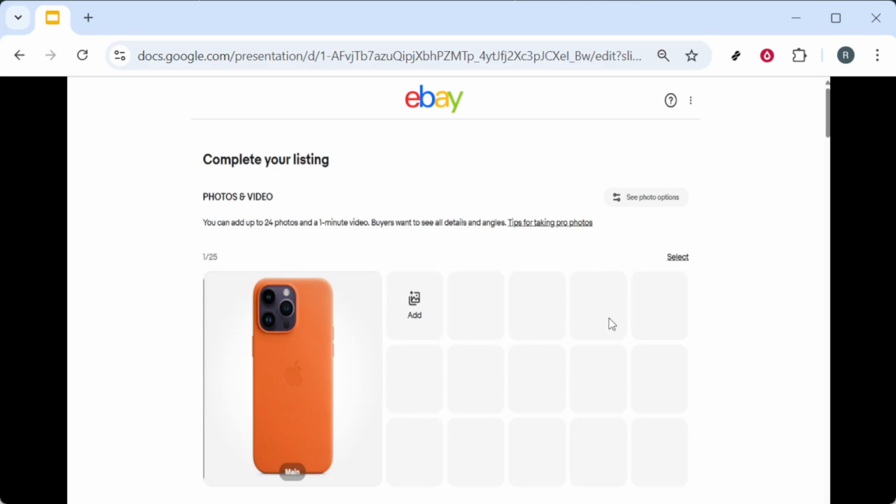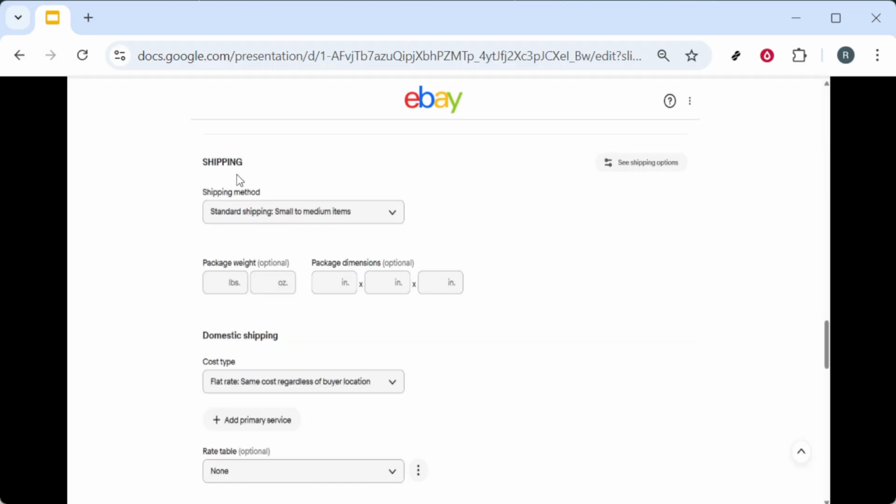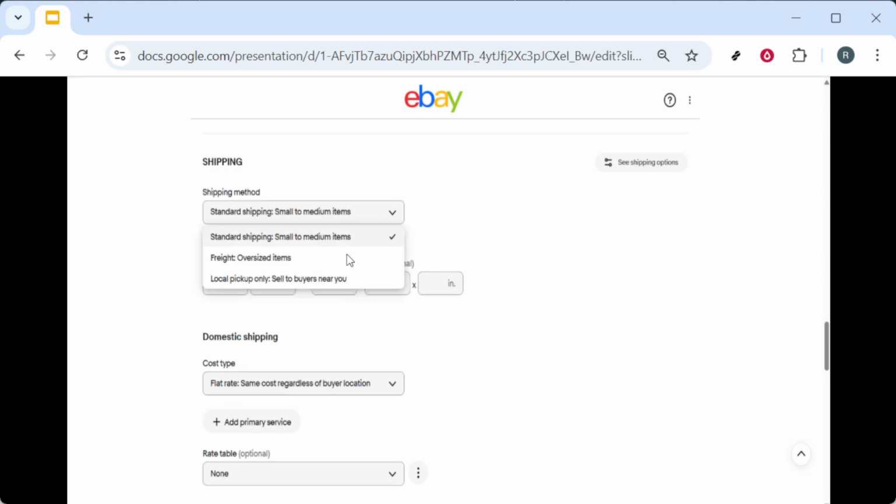You're going to want to scroll down until you find the section designated for shipping. Shipping methods are an essential part of your listing, so pay careful attention here. In the shipping section, click on the area that prompts you to add or change your shipping method. A list of options will appear. Since we are focusing on local transactions, choose Local Pickup only.